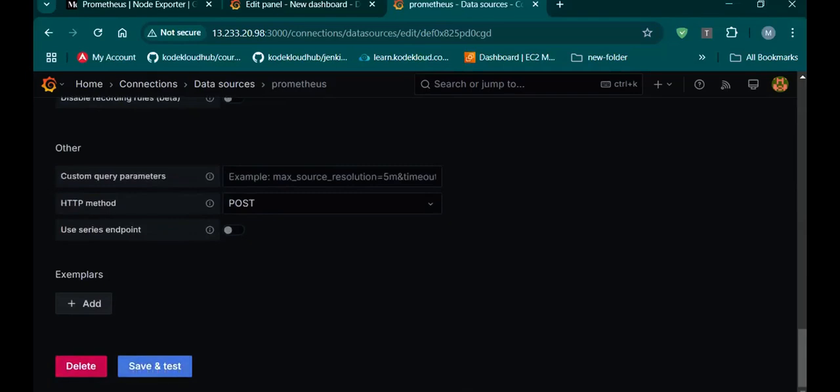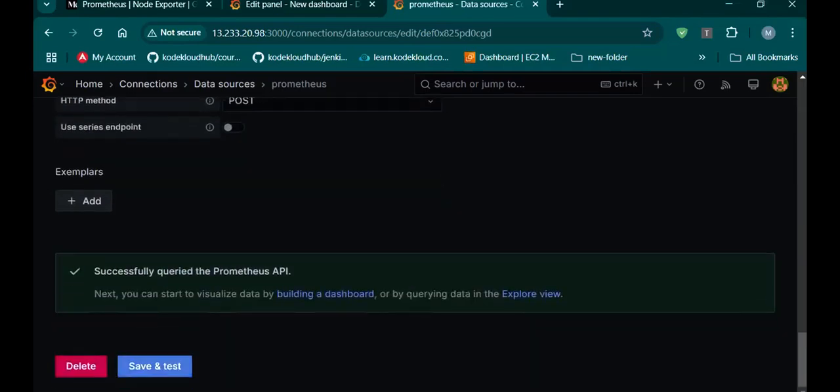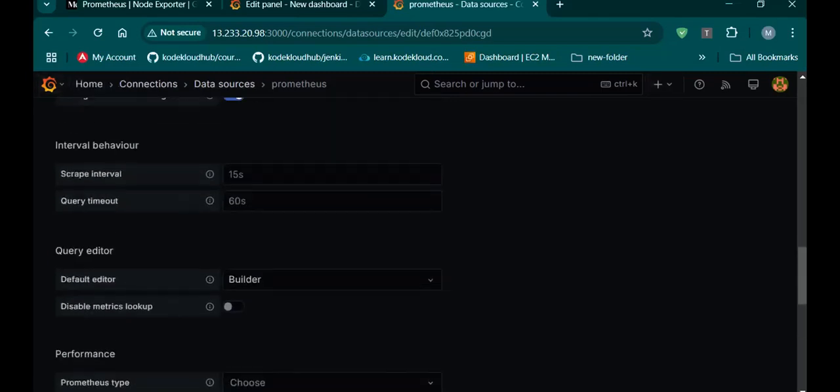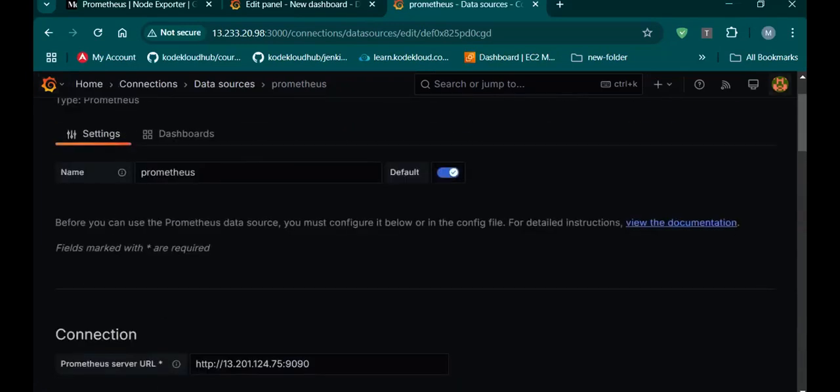Once it is done, let's save and check. Right, it is running now. So yeah, we have added data source as Prometheus for it. Once it is added, let's try to add dashboard.